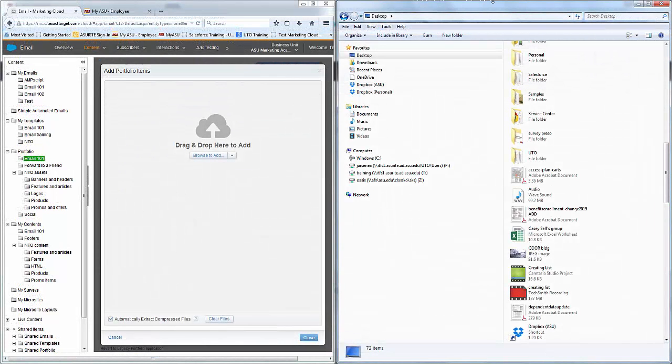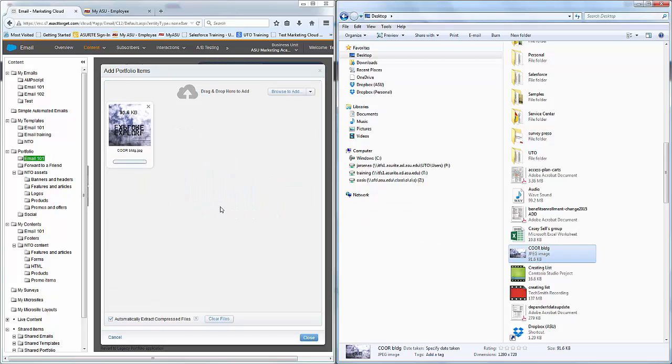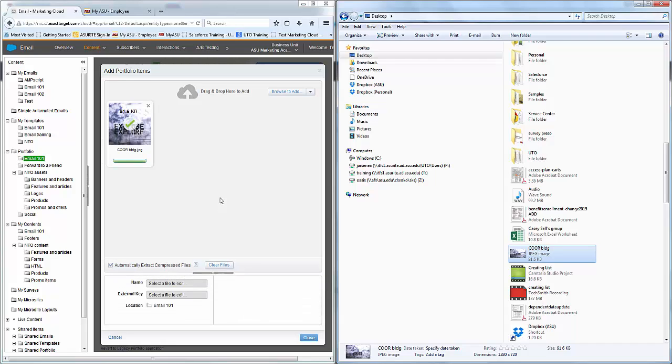There are two ways to add assets to the Portfolio. The first method is drag and drop, and the second method is browse to add. To drag and drop, we minimize the Marketing Cloud over here on the left side of the screen, and then we open the desktop on the right. All you have to do to drag and drop is go to the file you want to import, grab it, and then drag it and drop it onto the desktop. In this case, we're adding an image of the core building. You can see that it imported correctly because we have a green bar and we have a check mark indicating success.